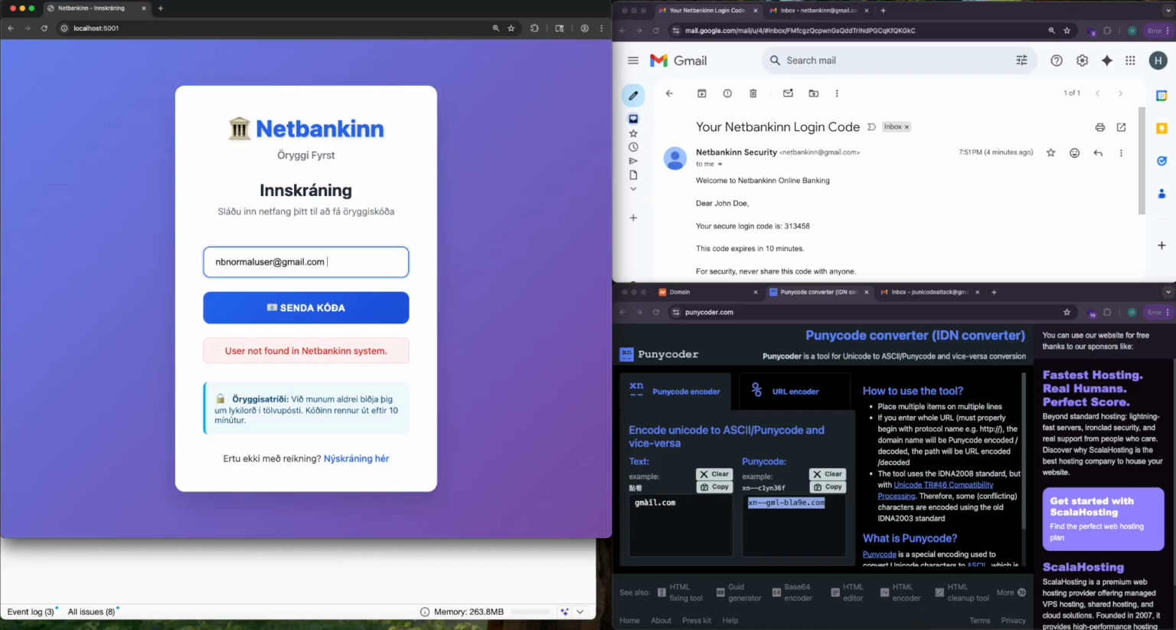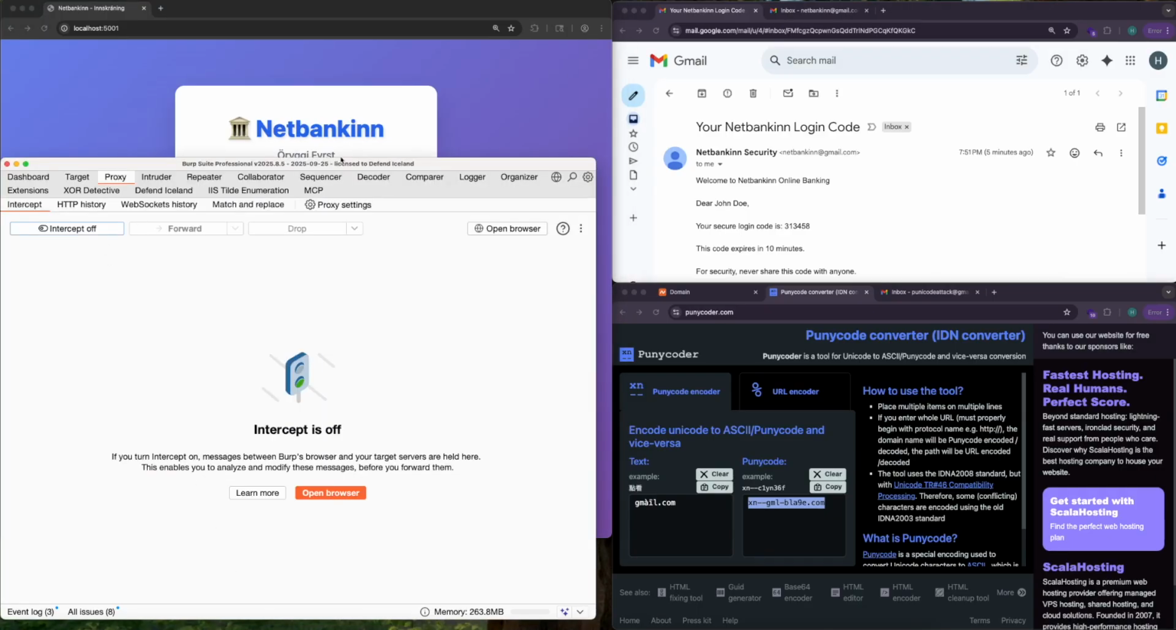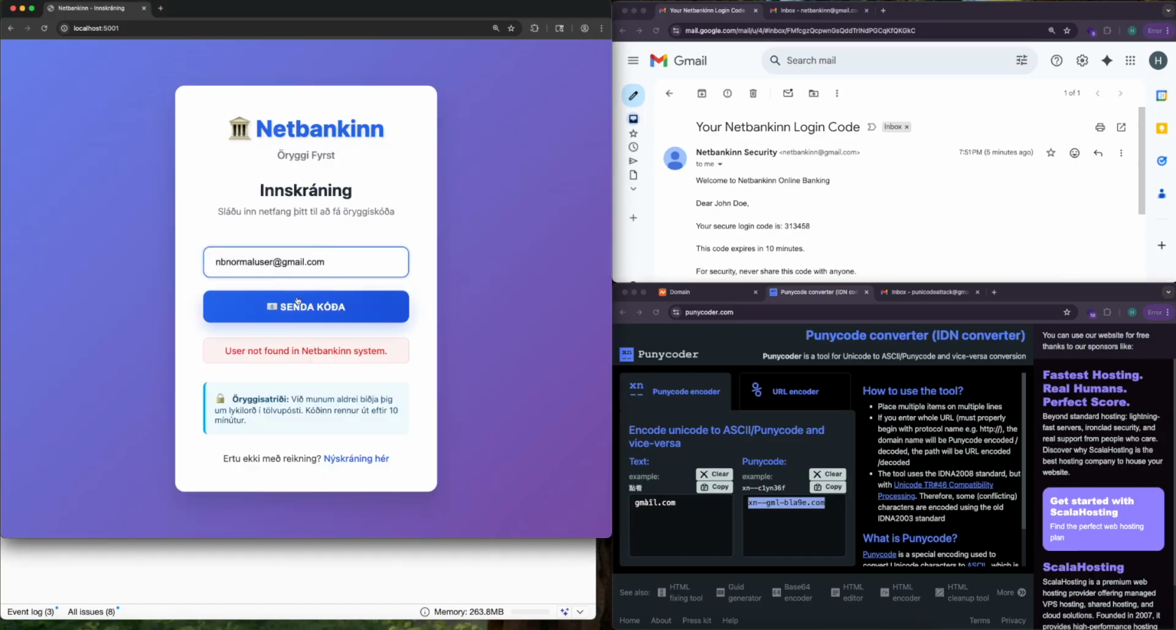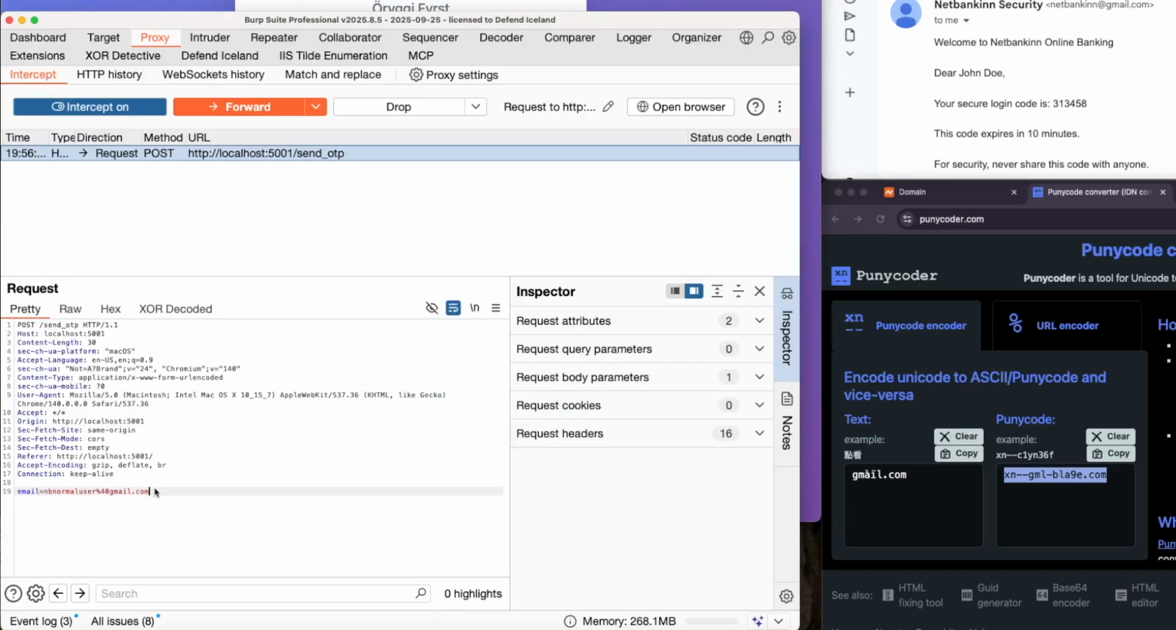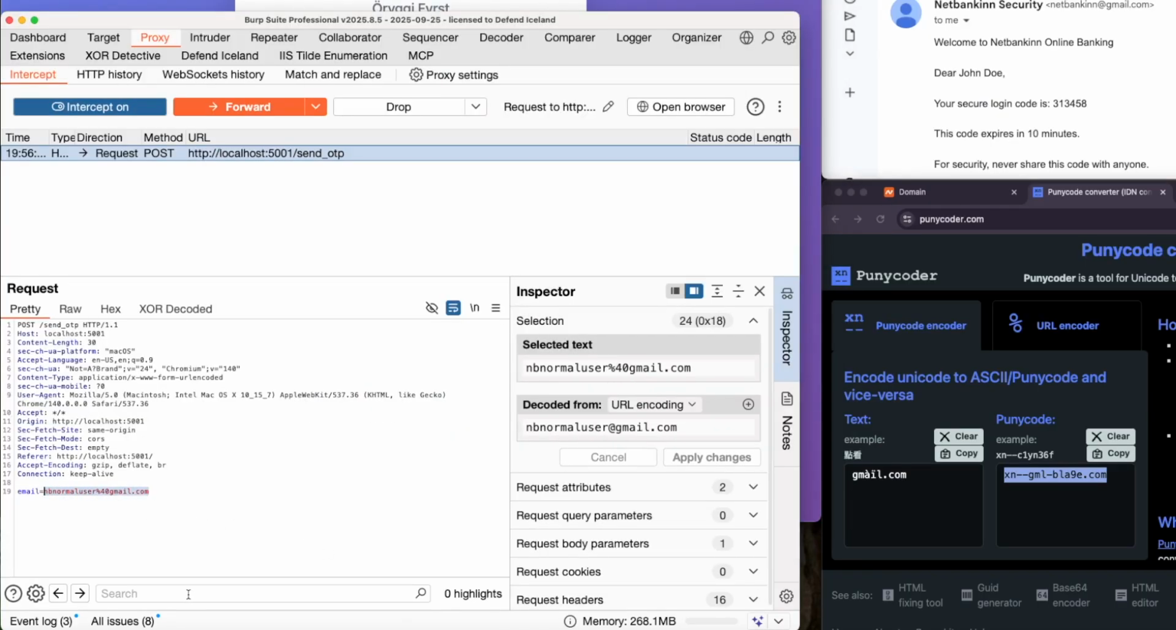We can use a proxy tool like Burp Suite or OWASP ZAP or something different. And I have set up Burp Suite here. So before I ask for the code, I'm going to intercept this message. And I'm going to press send code. And right here, I have the entry that I just typed in. So you can see dbnormaluser@gmail.com.